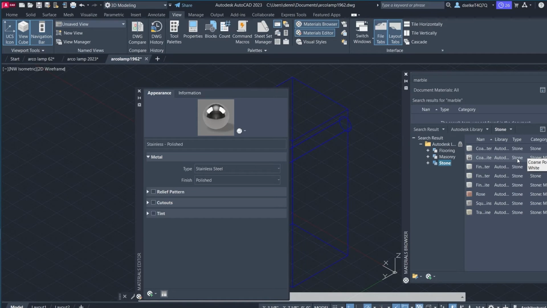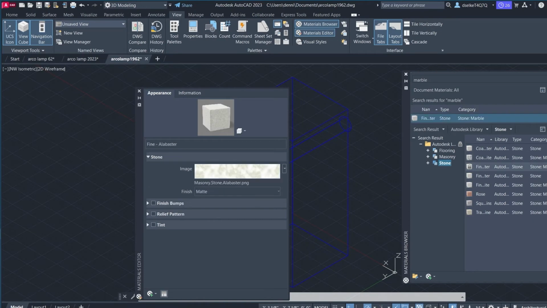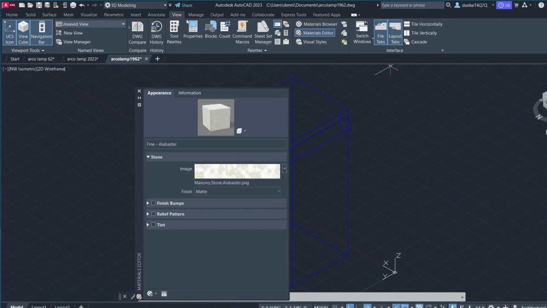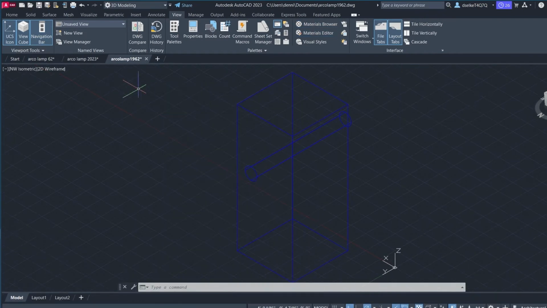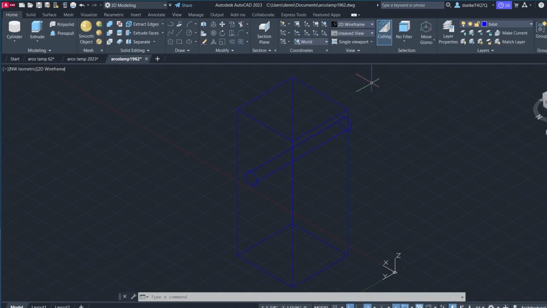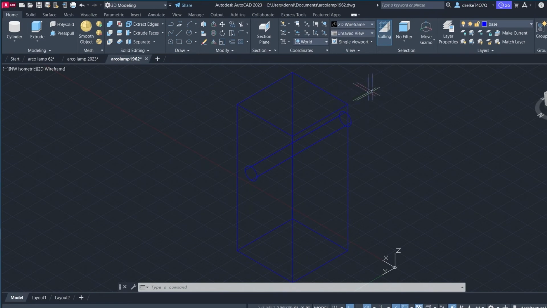Okay, looks good. And then the other material we need is the marble. So we'll find a marble that's suitable. Stone, let's see, coarse, probably too coarse. We don't really want a coarse one. Let's do this next one, fine alabaster. So we're gonna add that and display. Looks good, really good. So we got the materials taken care of here.